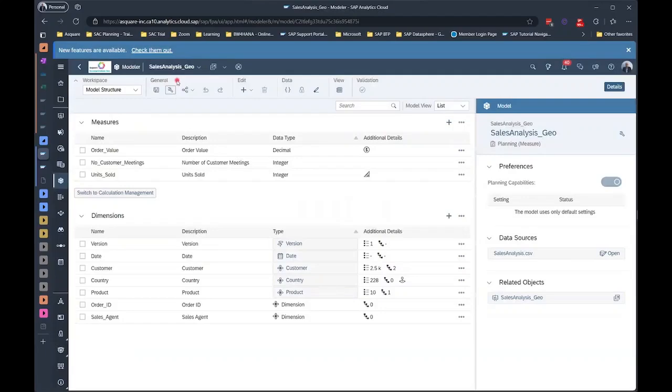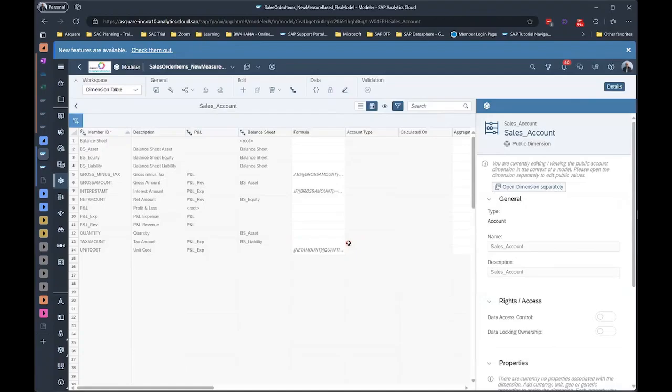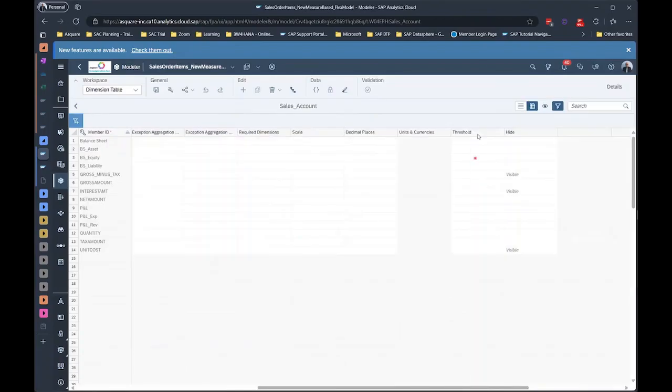Okay, let's go back to the account model. So we have the flex model. Let's go there. We have the account dimension. Yeah, you're right. I think account dimension probably will have it. Sales account. This is our public dimension. And here, exception aggregation, required dimension, threshold. Yes, I can see only this one, but I don't know actually. I didn't create this. Maybe we can try this.